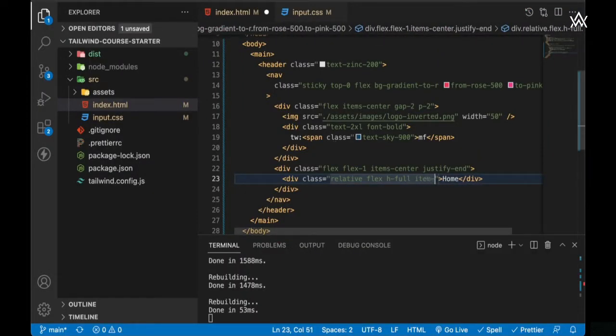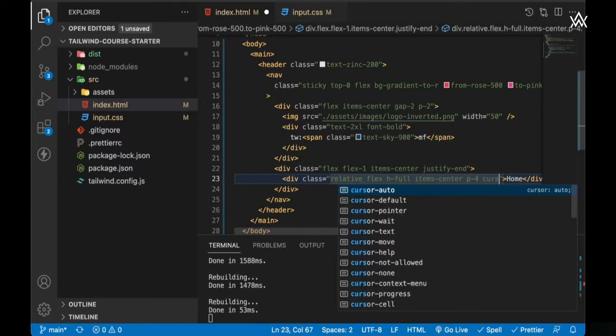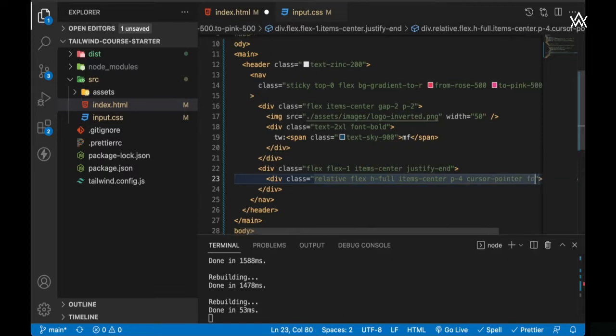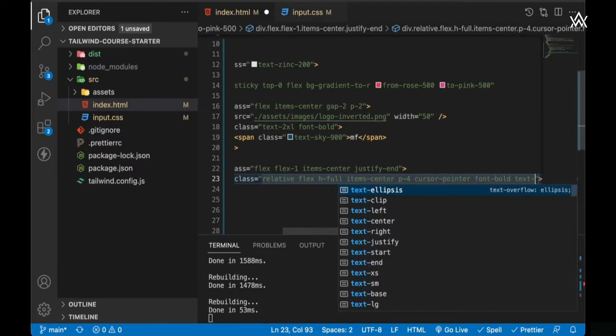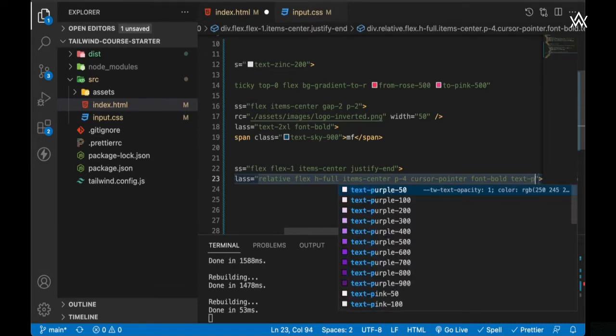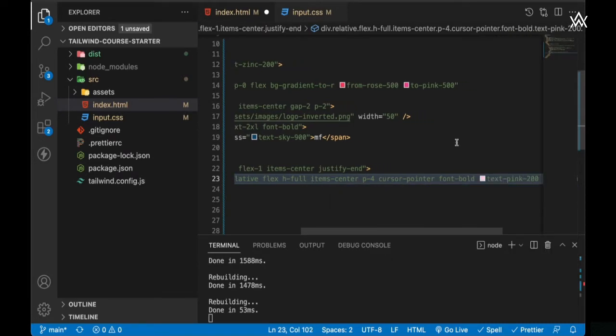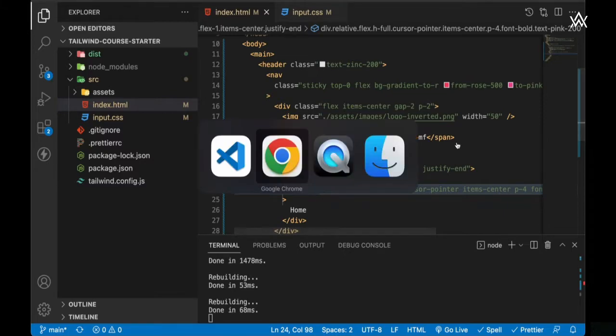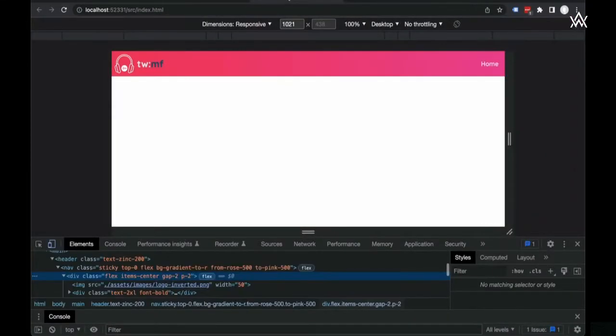We want an items-center, which again will align our items centrally on the vertical axis. Then let's give it a padding all round of 4, which will be 16 pixels. Let's give it a cursor of pointer. We want a font bold, and let's give it a text color of a slightly off-white pink. So let's go text-pink-200. Let's save this now before we add any more classes and take a look in the browser. Let's give it a refresh, and there we go.